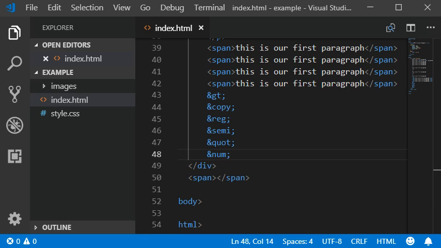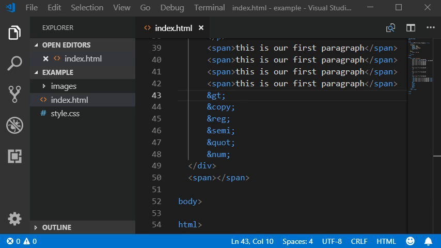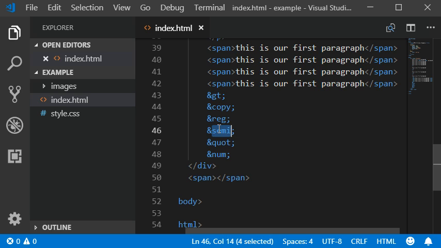So there is a list of entities. I'm going to describe all the entities in my description, so you don't need to worry about that. I will present you the whole list of entities, so that you can present your HTML tags to your users. So it's a very easy and handy tool to describe the HTML structure within your HTML document.